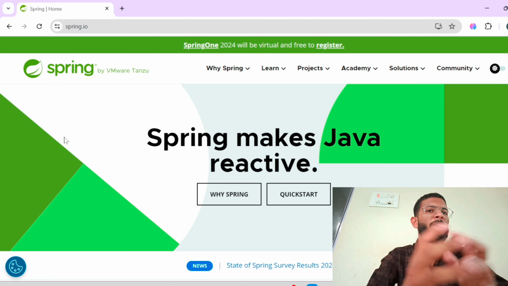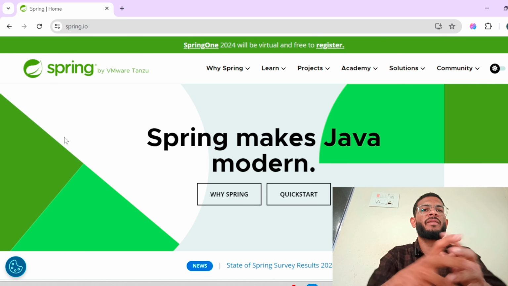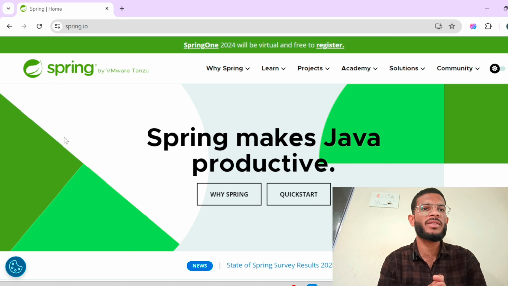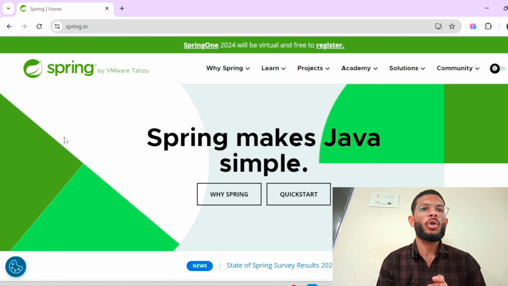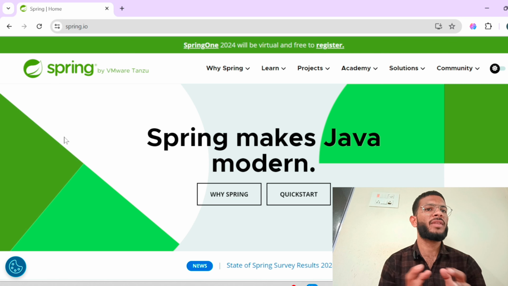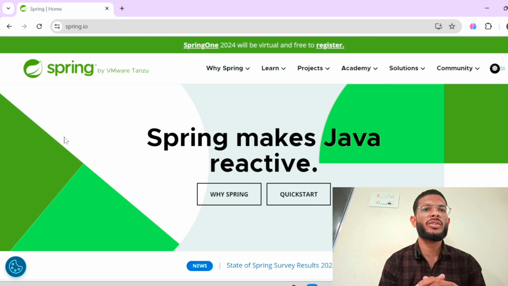It was developed by Rod Johnson in 2003 to simplify the development of Java-based applications. It provides a lot of features, components, and modules to simplify development and increase productivity. Spring supports several languages like Java, Kotlin, Ruby, etc. But most Java developers use the Spring Framework to build very scalable, maintainable, and reusable software.